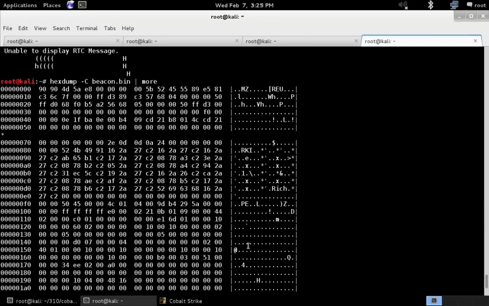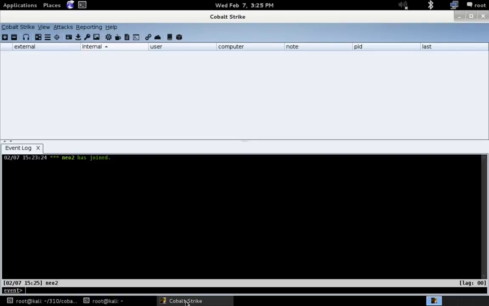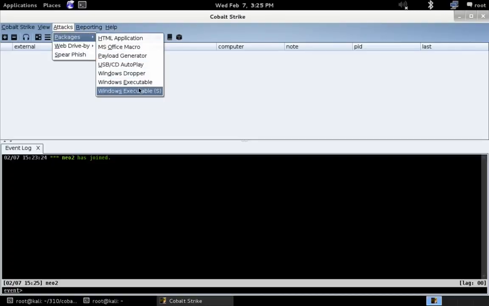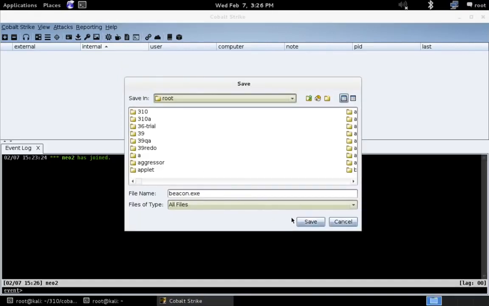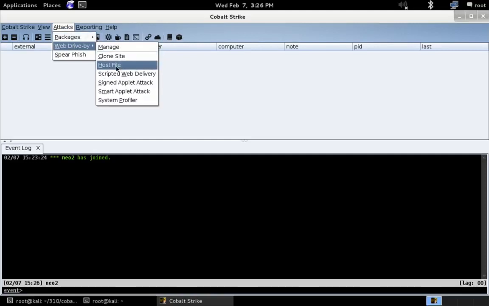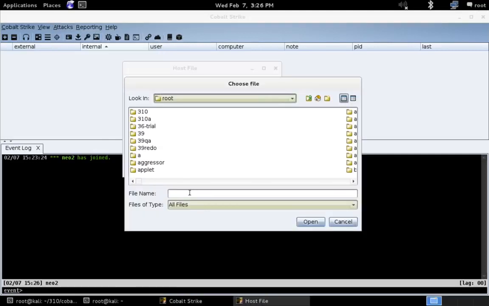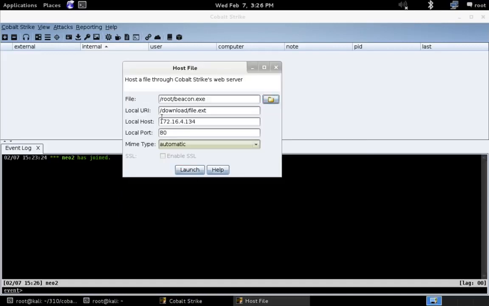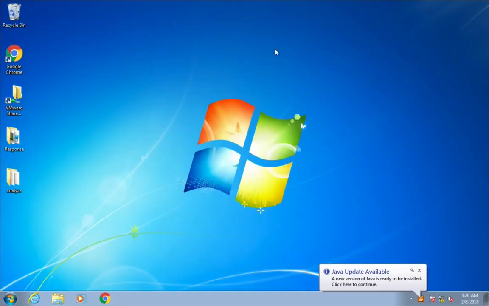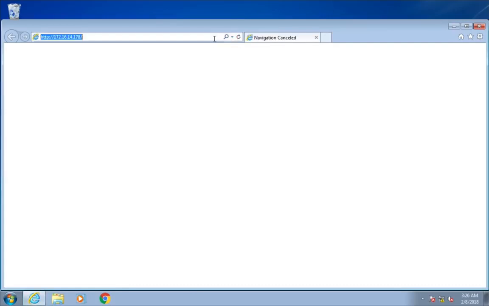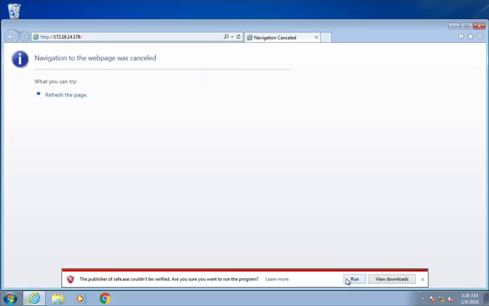All right. Now, let's go ahead and run this file on target. Let's go to Attacks, Packages, Windows Executable, and we'll do an executable, Windows exe. Hit generate. Let's save this as beacon.exe. We're going to host it, and we're going to host it as safe.exe. Launch. Let's go run this on our test target. Let's open up Internet Explorer. We're just going to run our beacon.exe.